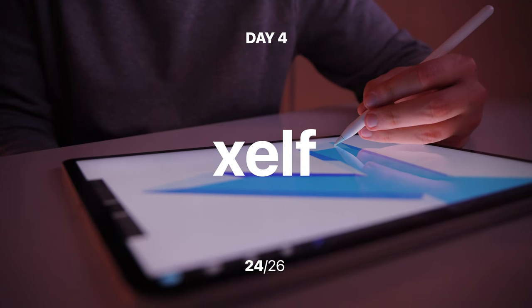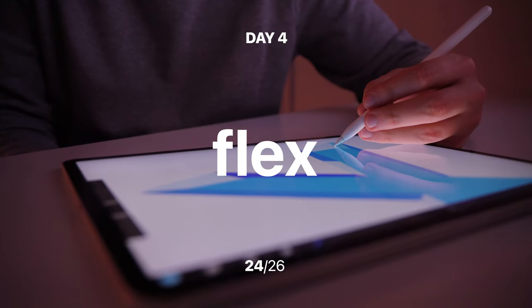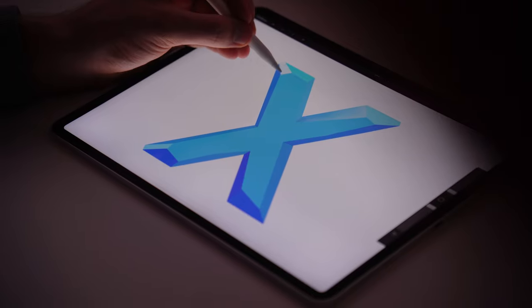You've never heard about this art style? Maybe it's because I came up with this one 5 minutes ago, but if you read it backwards, you have the word flex, so let's do it.